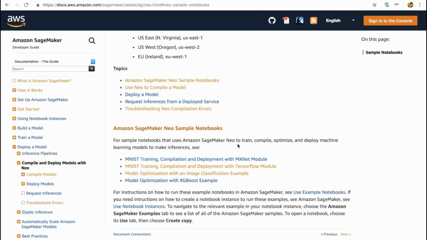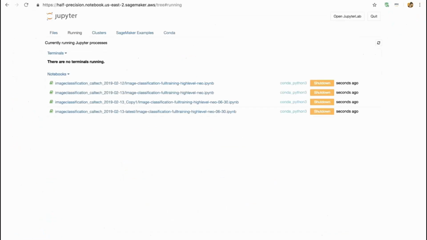So you'll see at the bottom here a number of these notebooks, and we're going to pick the one that says model optimization with an image classification example. If you were to go to the notebooks, you could pick any one of these, but the one that we're going to try to execute here is going to be the image classification with both training as well as the Neo compilation function inside it.